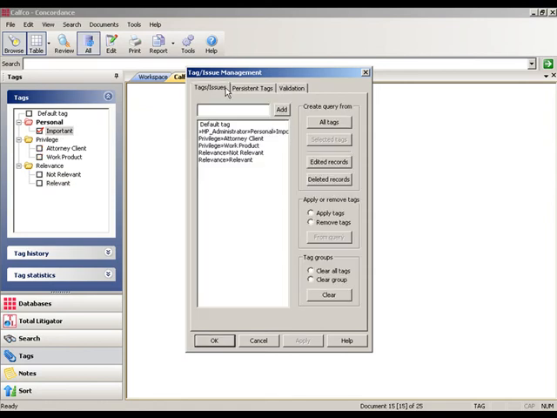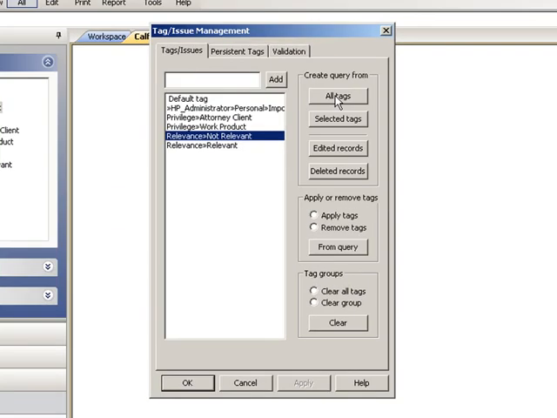Now going back to the Tags Issue tab, you can see that these various options on the right hand side basically do the same things that the tag menu here on the main screen does. I can create a search query from all tags, meaning I will get a result of all records in the database that have been tagged, or I can choose one or more tags and create a query of those. I can also bring up all records that have been marked for deletion or have been edited by clicking on either one of these buttons.